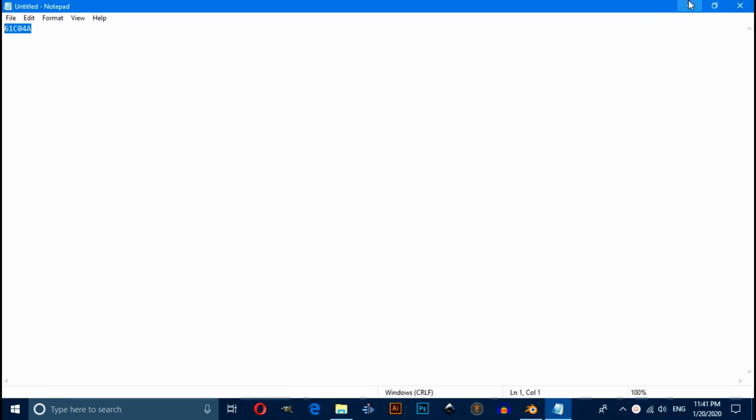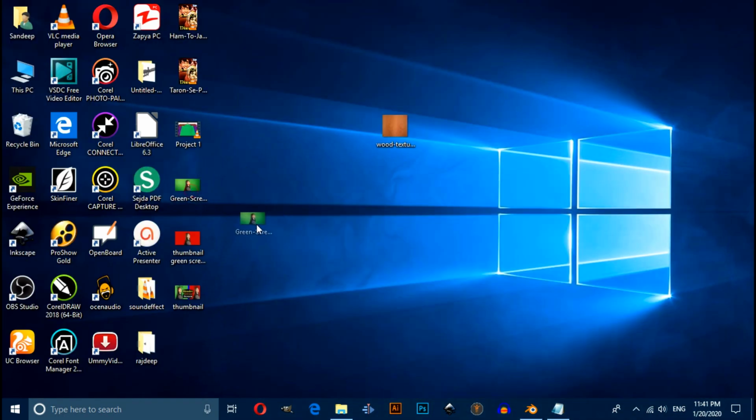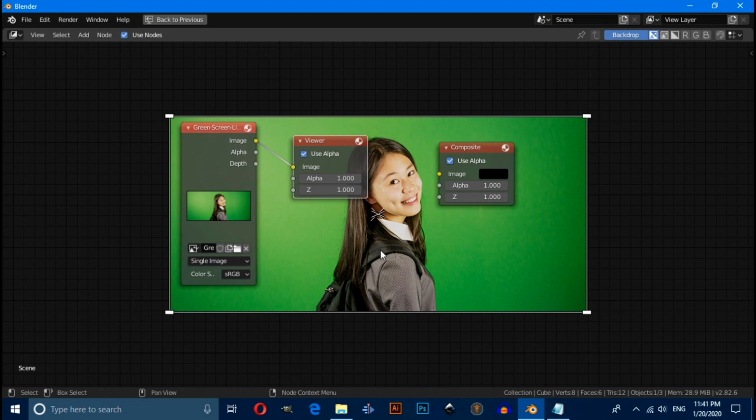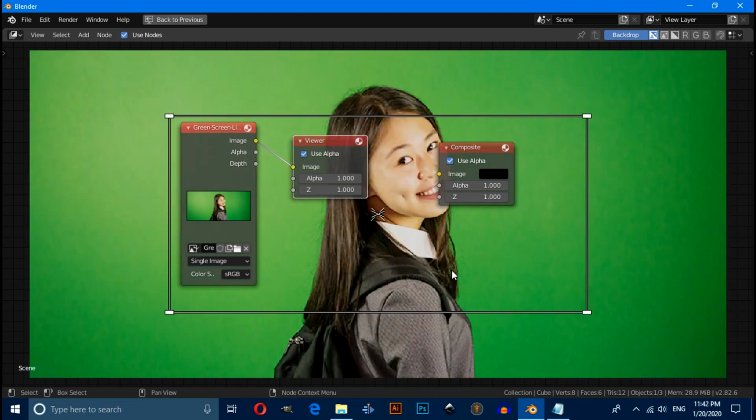Now you have to select an image or video and drag it into Blender like this. Press Ctrl, then holding Shift, click on this image node. Okay, now press Alt Home to fit the screen.